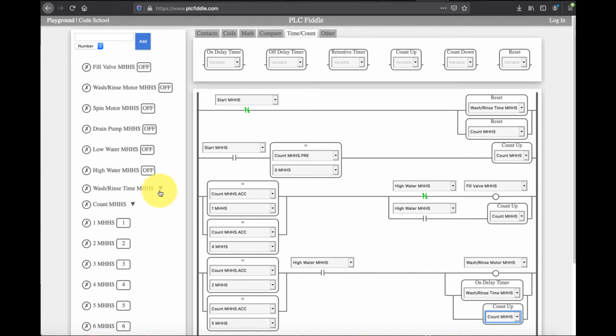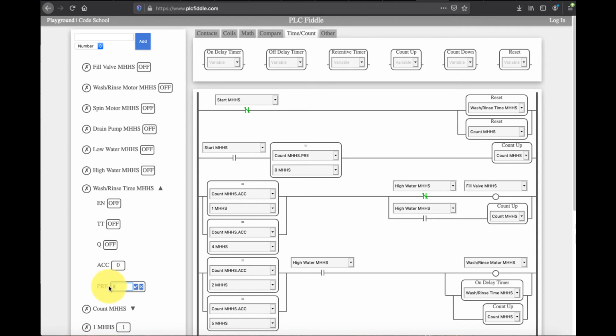I'm going to come over here and do some things on the wash rinse time. How long do we want to wash or rinse? I'm going to set that preset to 4 seconds. On a real machine, it would probably be 20 minutes or something like that. But I don't want to wait forever on this, so I'm going to set it to 4 seconds. So this will count up to 4 seconds.